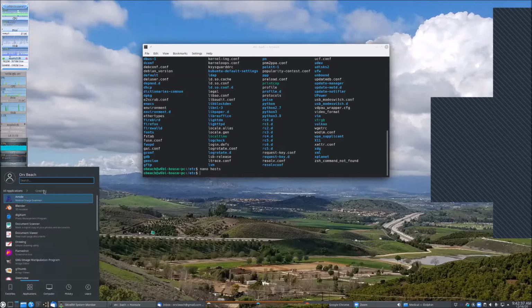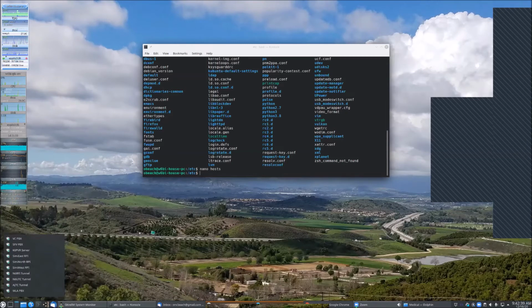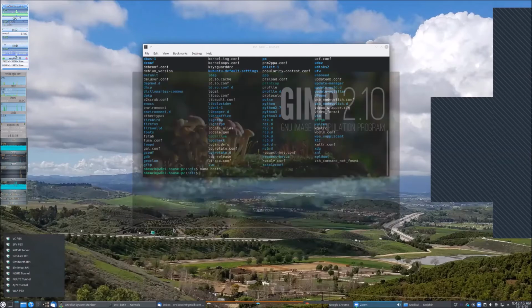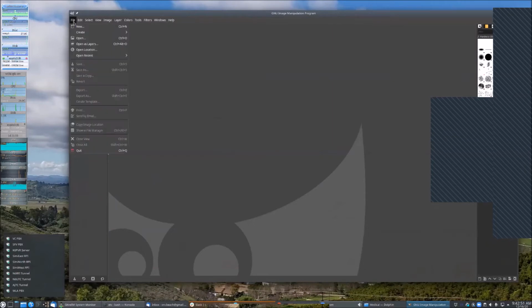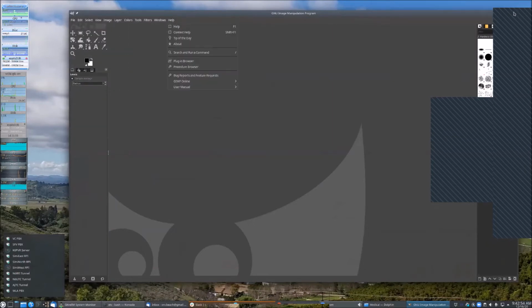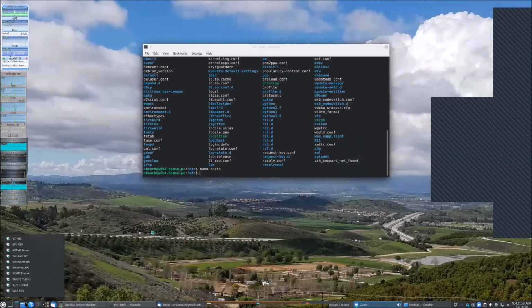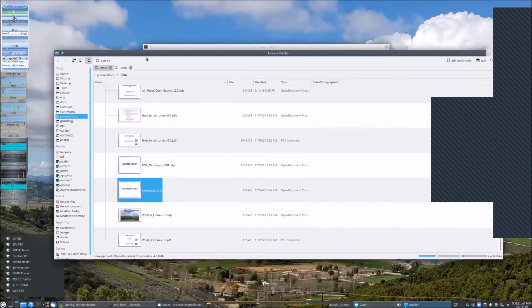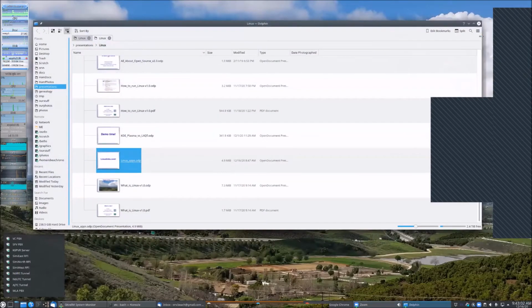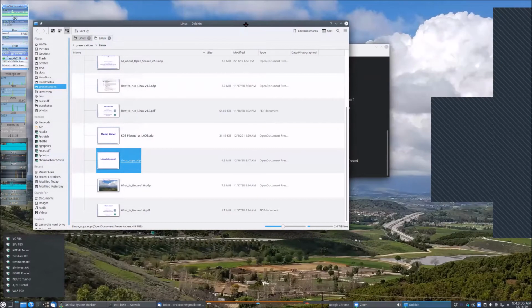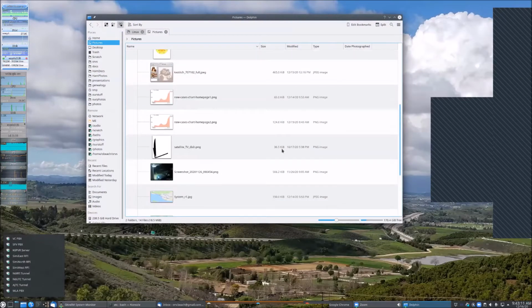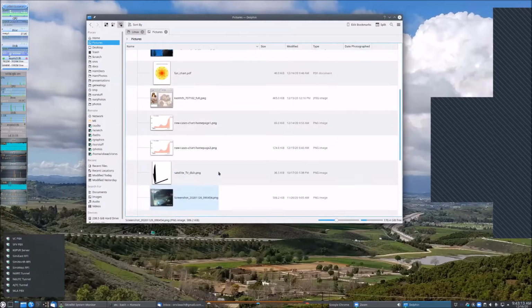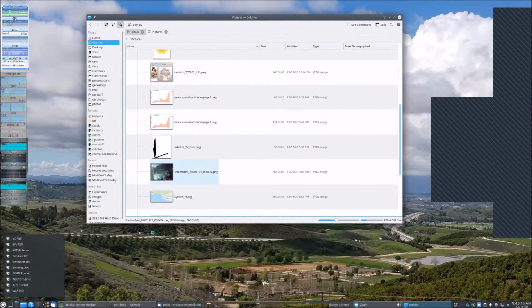Graphics viewers. Let me show you GIMP. GIMP is the open source equivalent to Photoshop. Actually, let me do it this way, it's easier. I'll open Dolphin, which is the file manager, which I talked about briefly last time. Very, very versatile. I have a picture. Yeah, here. I'm going to open this up.